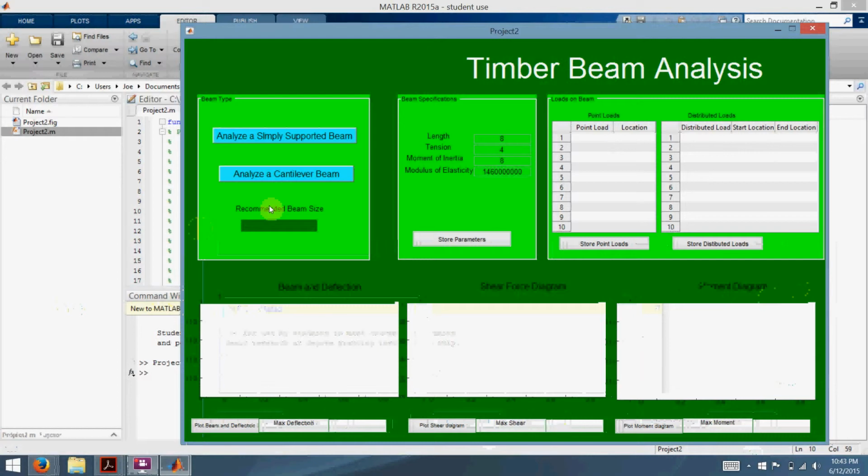As you can see over here, you can analyze two types of beams: a simply supported beam or a cantilever beam. But before we do this, we have to fill out a couple of fields. First, we have to fill out some beam specifications. These values are pre-given and can be changed and edited.